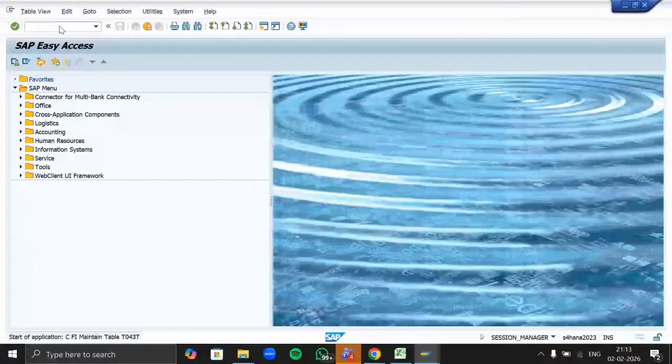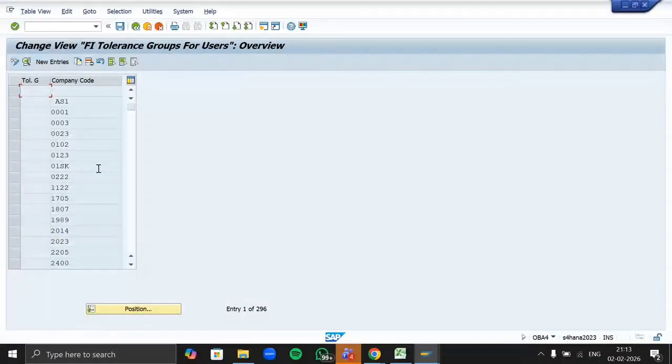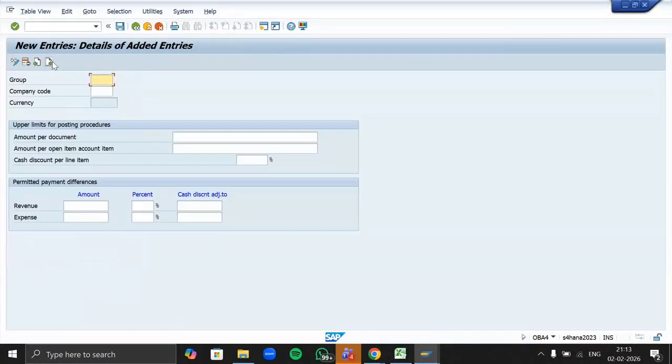So here in OBA4, you can see we have to create our new tolerance group. So let's go to new entries. Now the very first field is group. Here we are not going to mention the group. We'll just mention our company code. My company code is TG01.